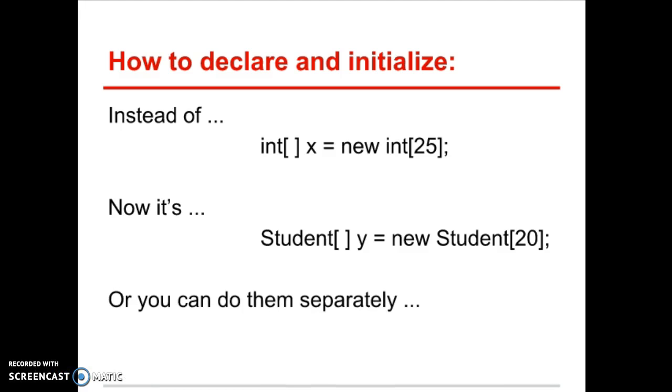You can do them separately too. If you wanted to do Student[] y in one line, and then y = new Student[20] in the next line, that'd be fine.